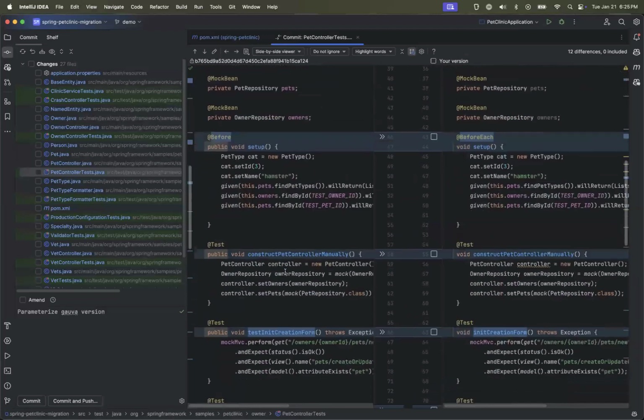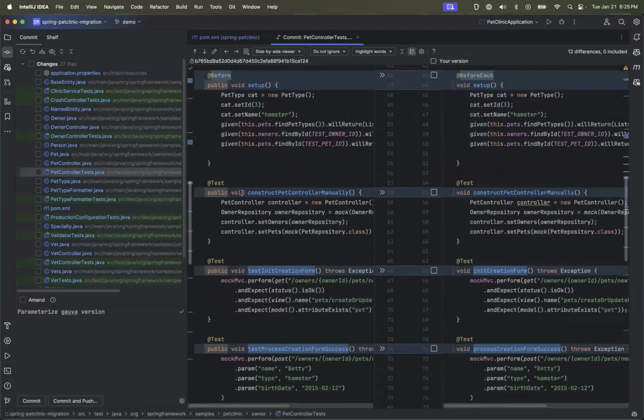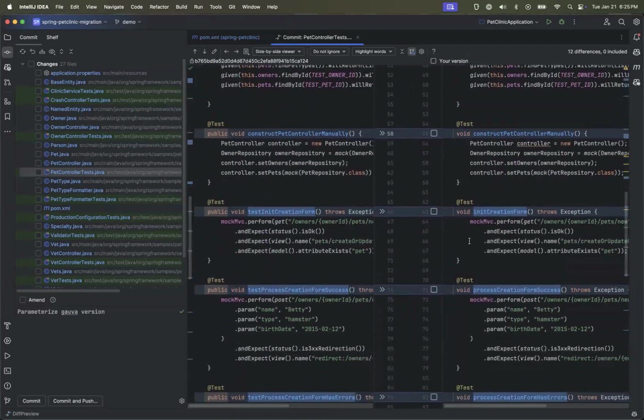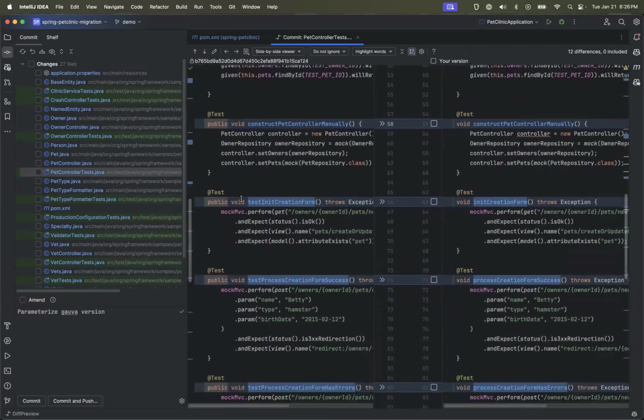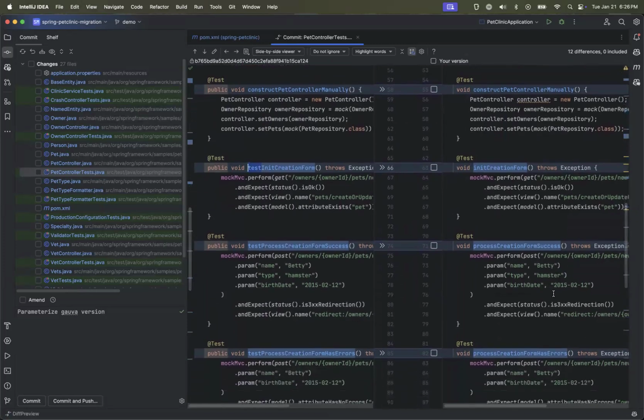You don't need to have a public on your test in JUnit 5. So you can see here, kind of subtly, it's getting rid of that as well. You'll also notice it's taking the test off the beginning of this. You don't need to prefix everything with test, right? So it's doing all of this automated.